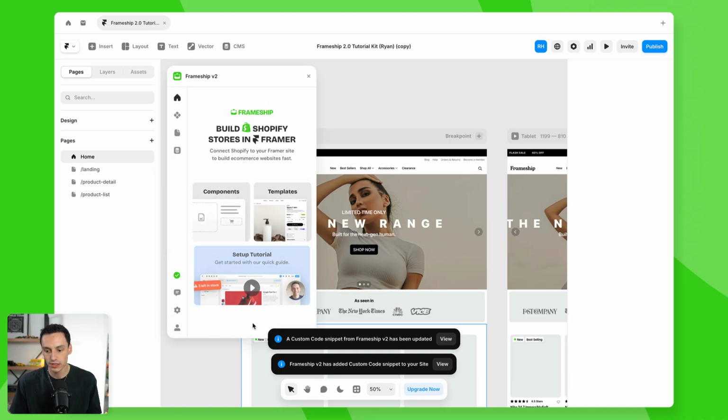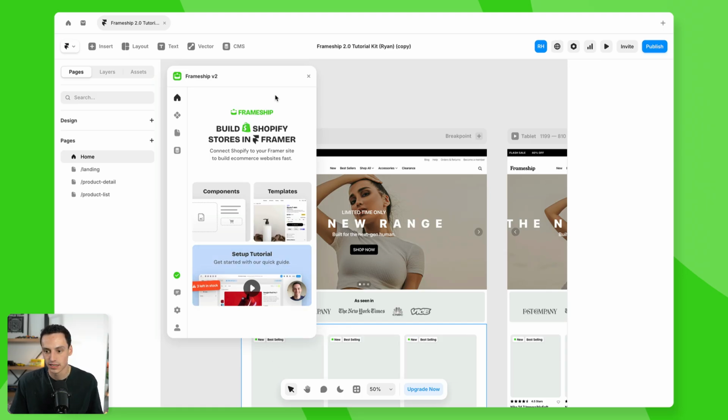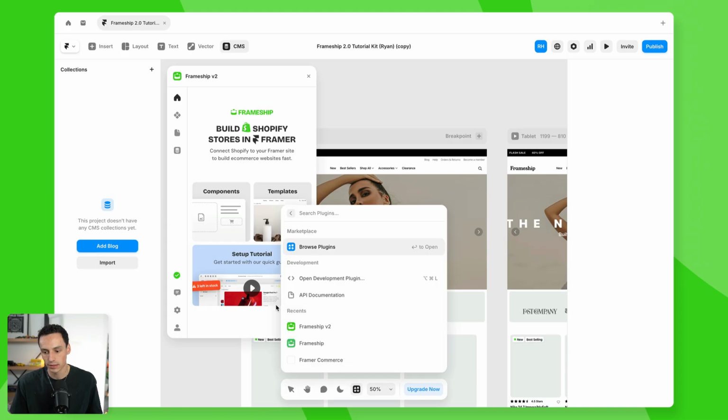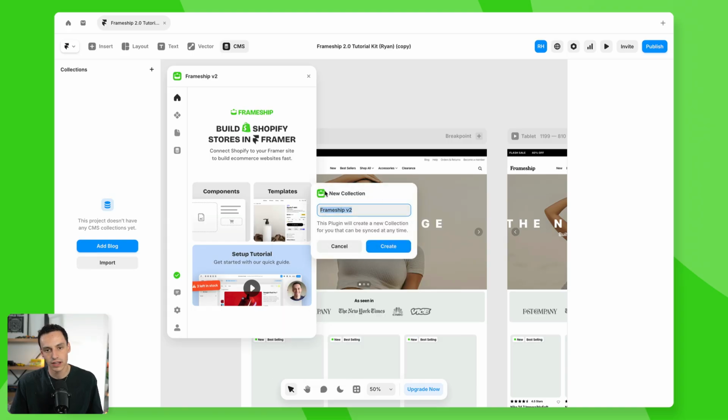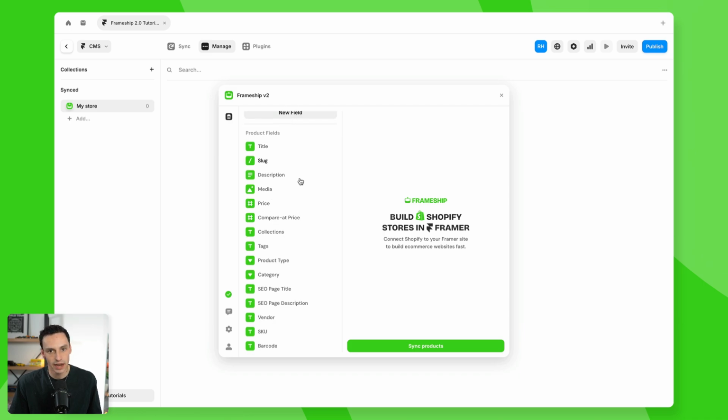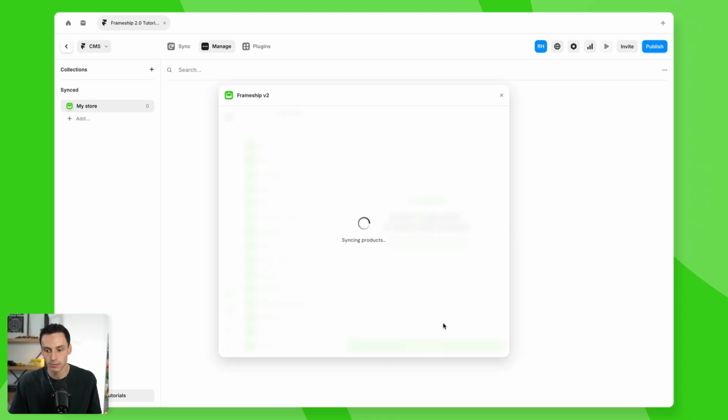And the only other thing we need to do is now actually sync that data to the CMS. So if I go to my Framer CMS and then open the Frameship plugin, we'll create a new collection here. And again, you can call this whatever you want. I'm just going to call it my store. And now we can go through and sync our products. If you want to add a custom field, you can do that here, but out of the box should just be fine. And now since my store is already connected, all I have to do is sync my products.